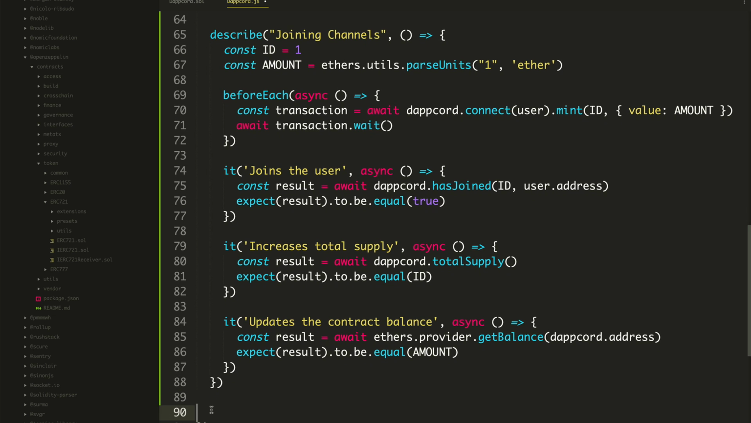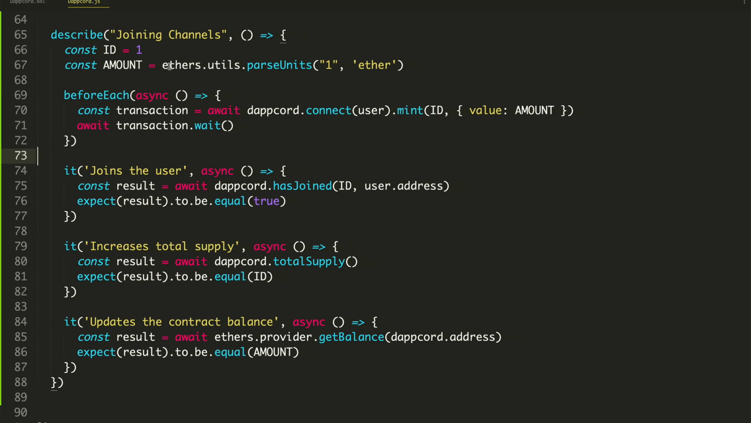So it says describe joining channels, and you can also pause the video if you want to copy this down by hand. Say joining channels, so const ID is going to be equal to 1. The amount they're going to pay is ethers.utils.parseEther 1 ether. Do a beforeEach, which basically is going to call dappCore.connect(user), just like we did before. We're going to call the mint function we just created, passing the ID. Now this thing right here, value, is the amount of cryptocurrency that we're going to send in with the transaction. In this case, it's just going to be 1 ether.